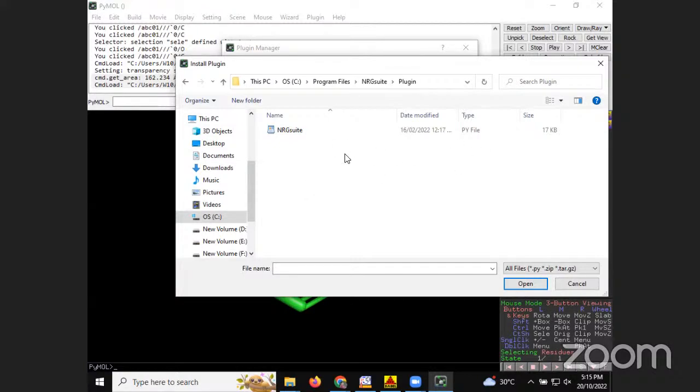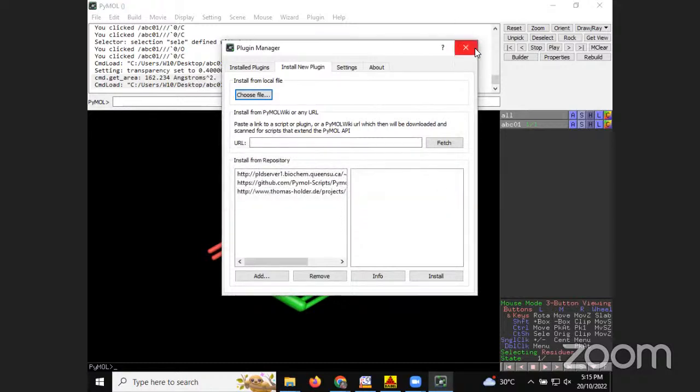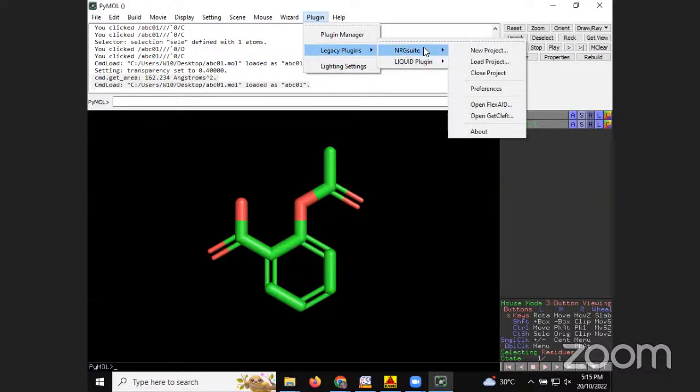Very diligent. So I will select it and open it. It will install it. I'm not installing because I have already installed it. So after installing, it will be available as a plugin in your PyMOL. Do it. But you'll have to first install NRG suite. Okay.